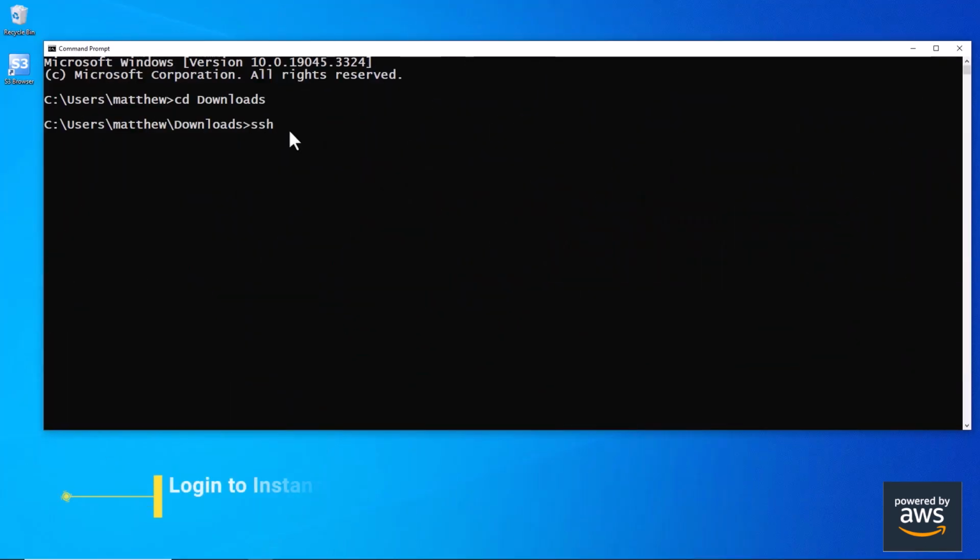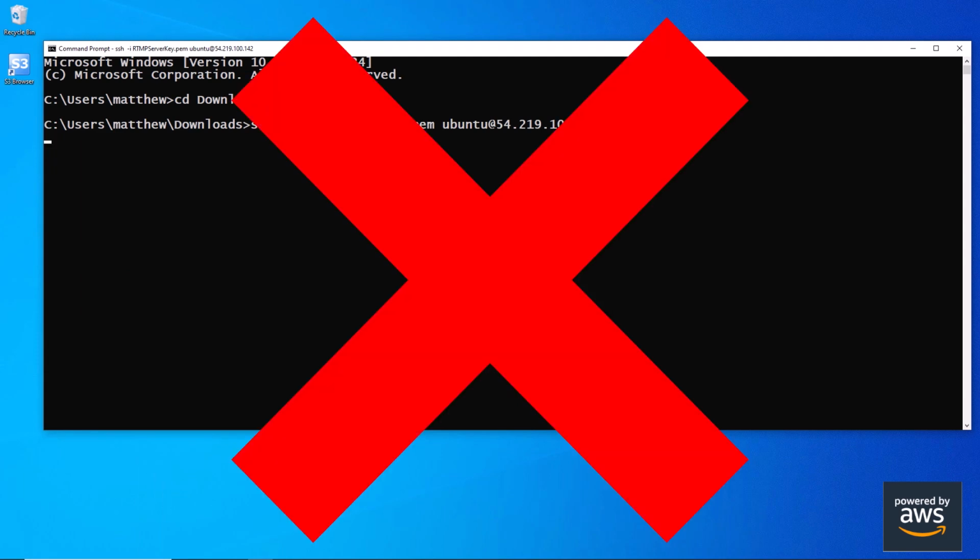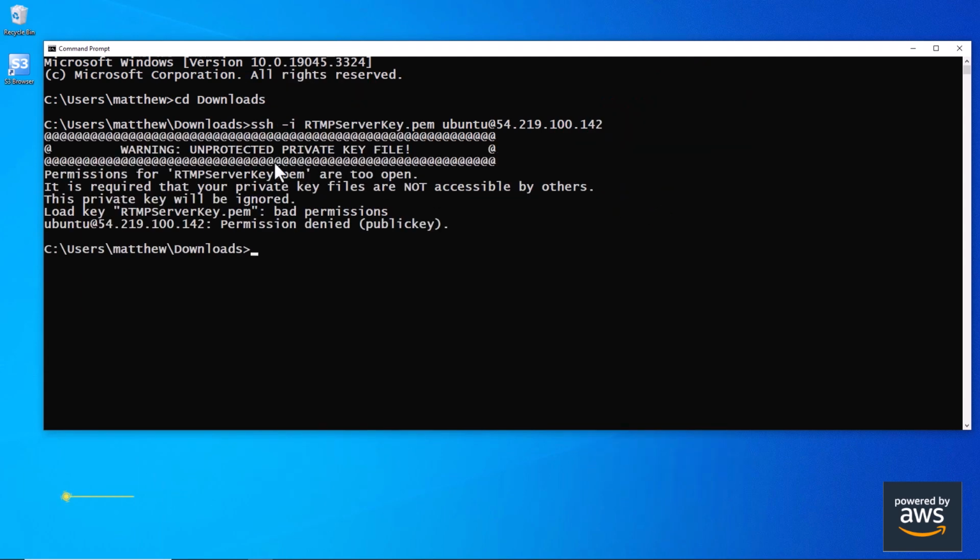Okay, so I'm going to try and log in. Standard SSH, logging in. And we'll get the error message. Okay, unprotected private key file, etc., etc. So this is always done on a new key using Windows. So here's how we solve it.